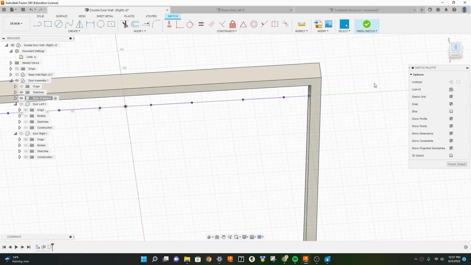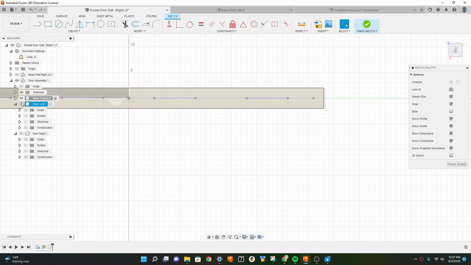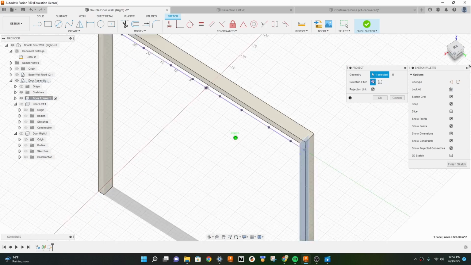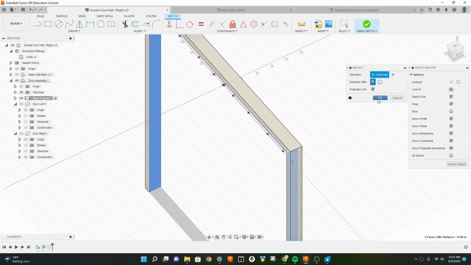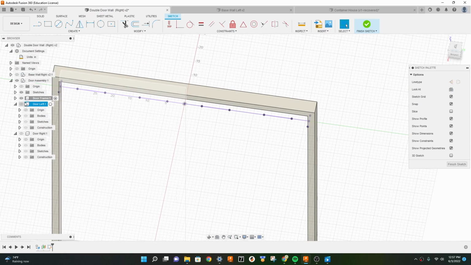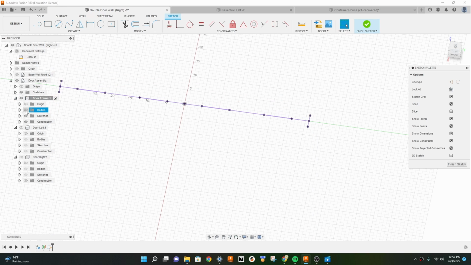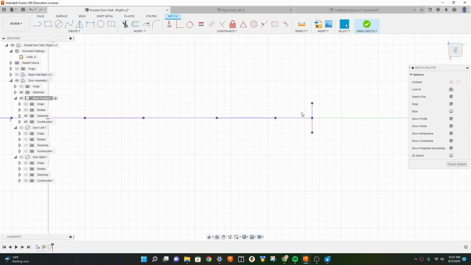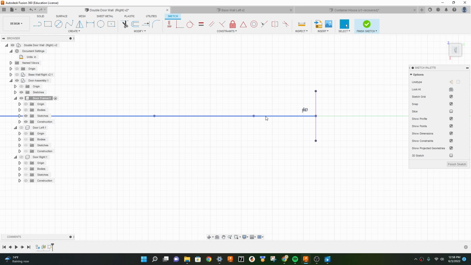Okay, so let me hide this door frame. Actually, let's project these two profiles, and I'll hide the door frame. Oh, I'll have to hide the body. So what I want to make here is the hinges. So I know this is the front of the door.